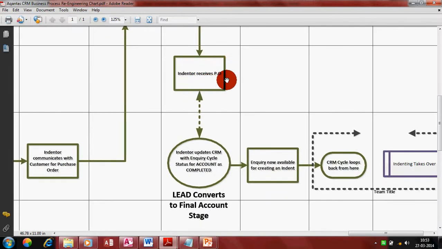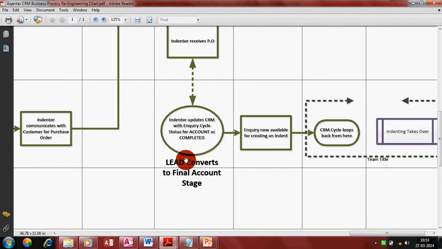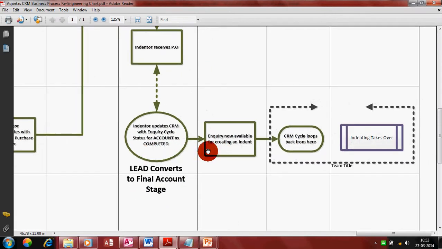When you receive your PO, the indenter updates the CRM with the inquiry cycle status for the account as completed. When you receive your PO, that means your money has stepped in, or your order is confirmed, and the lead converts to the final account stage. The inquiry is now available for creating an indent. You need to close this inquiry as completed. Then only this inquiry and all its related details are available for you to create an indent.